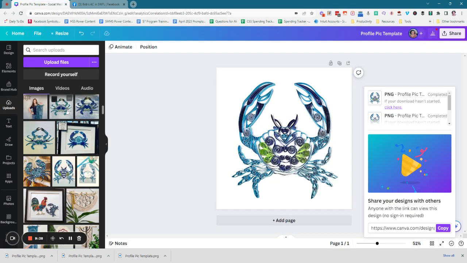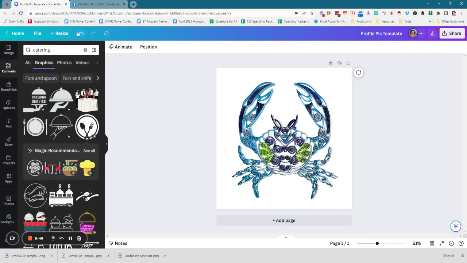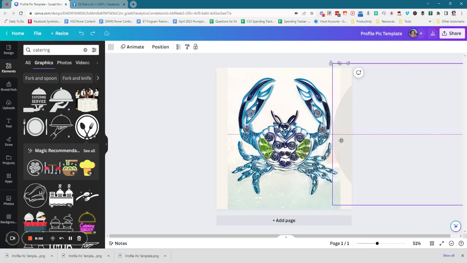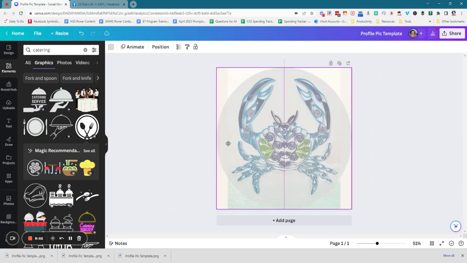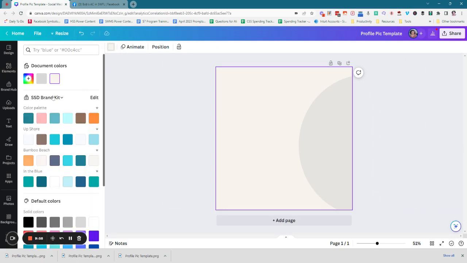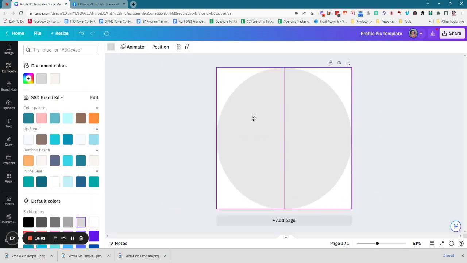Another thing you can do is go directly to Canva, where it says Elements. We're going to make sure we get our circle back here. There we go. I want my circle back because the circle is the guide. The circle is what helps keep me in line. I'm going to delete the crab and make the background white again, just so I'm starting with a blank canvas again.